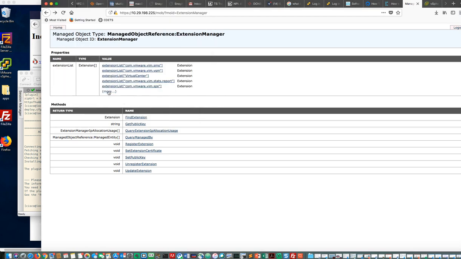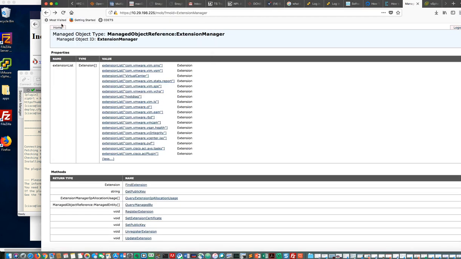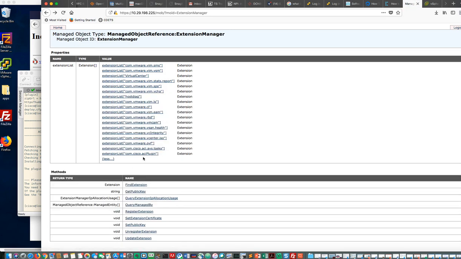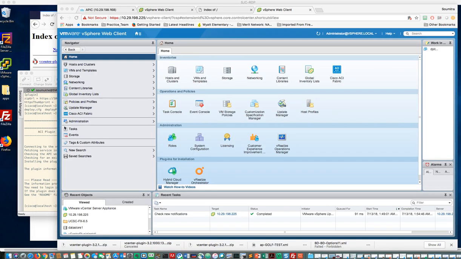And then if you go back here and refresh your browser and look here, you'll see that that plugin is gone. So that's how you can remove a plugin. Again, you have to log out and log back in to vCenter to see that the plugin is gone.